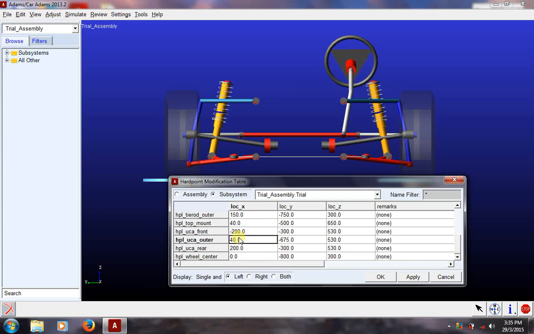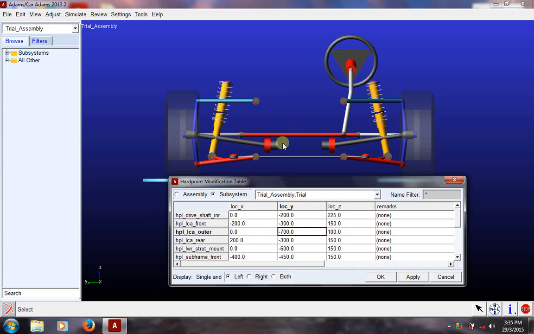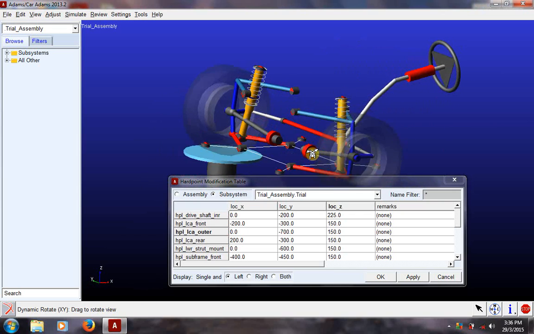Let's make it 0. Let's make it minus 700. Easier to remember here. There's nothing technical going on, just demonstration. It's 0 and let it be minus 700. So you see it has become, no, not yet, because 150, 150 should be 152. Alright, so now it's double parallel. So in this way we can change the suspension geometry.